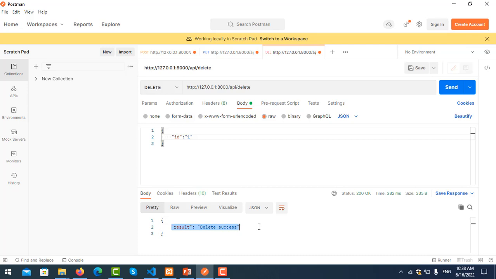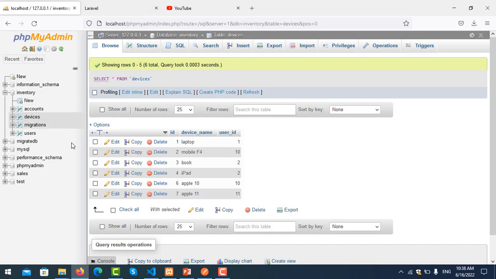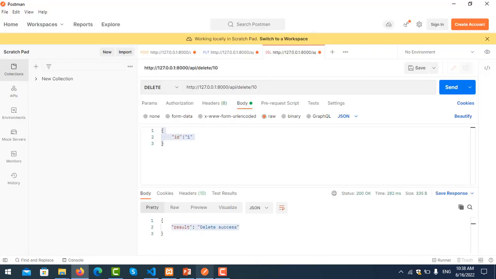So delete success. Now I don't want to send that through the body, but I just put only the id here through the URL, and it will go to update the database table device here. Okay, sorry, we will delete this, and which one you want to delete, you can specify by the ID in Postman here. Okay, so we need to change a little bit in our API route.